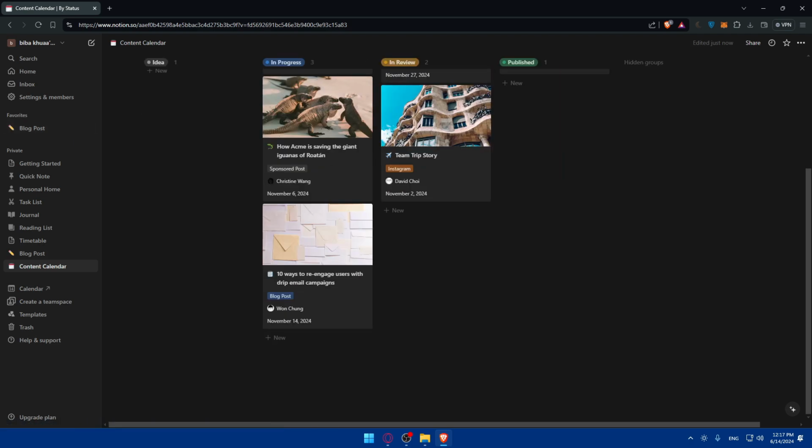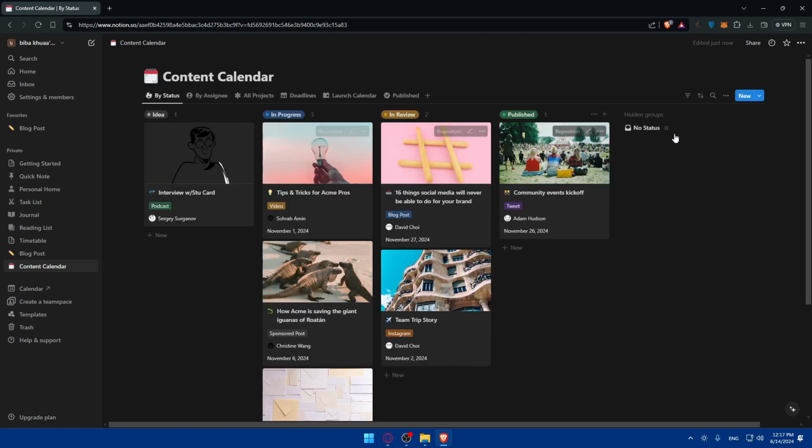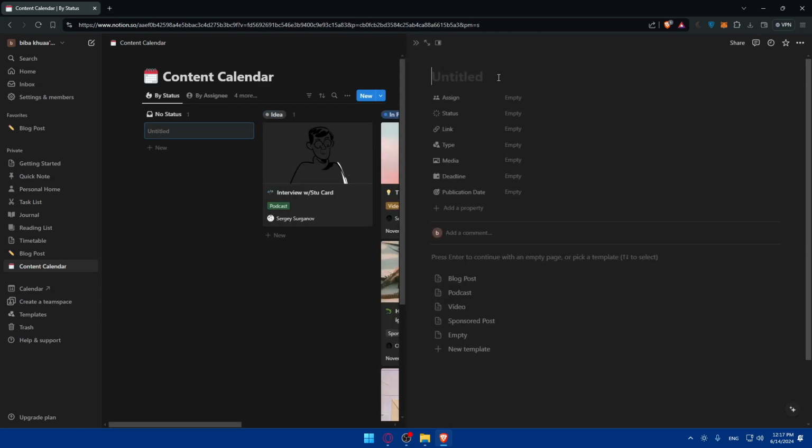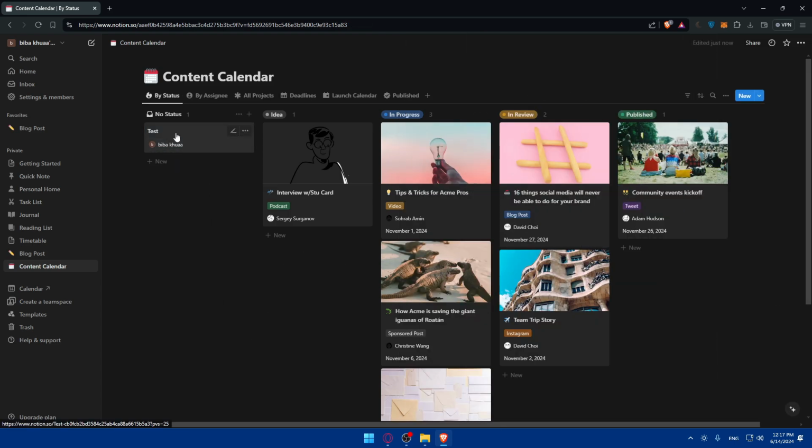So that's basically how we created the simple calendar. Now we can start adding stuff to it. So, for example, I'll just give it a name. You can simply assign someone to it. Add comments, do whatever you want. Add things to it, like post, video, etc. Whatever you want. And as you can see, it should be added here.